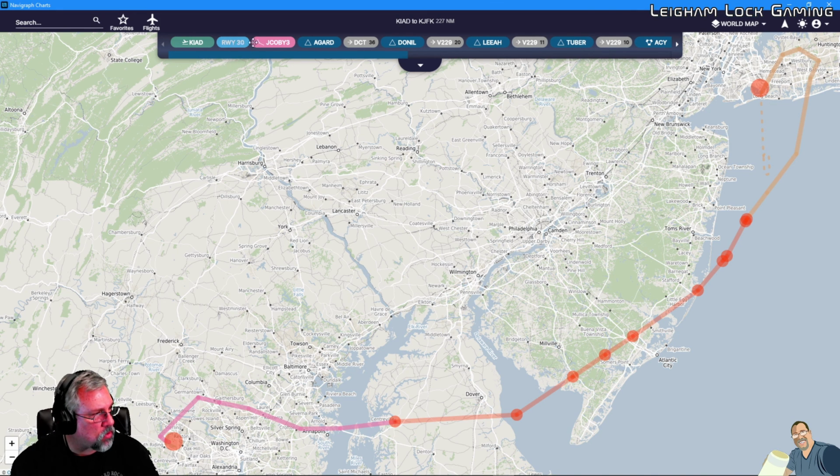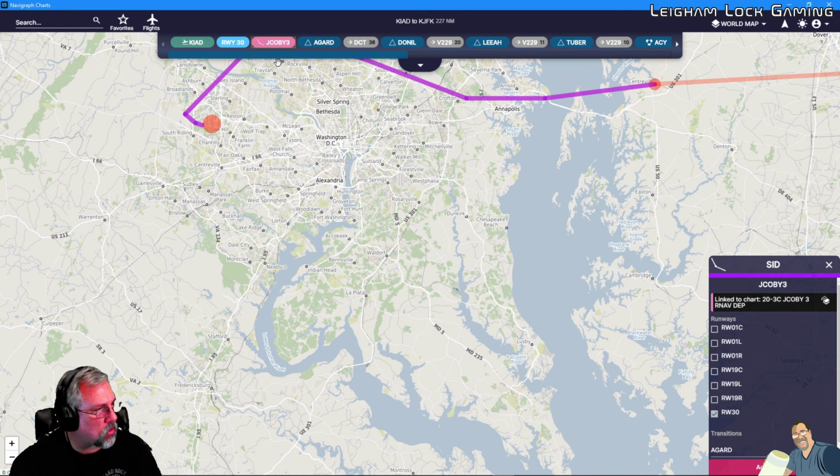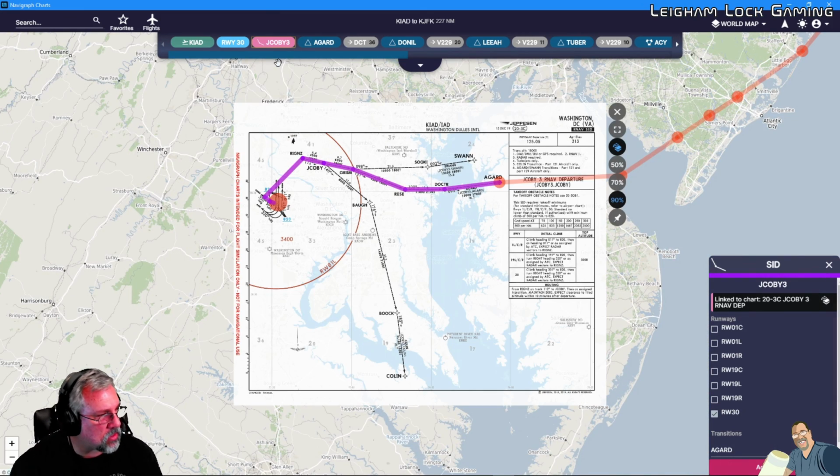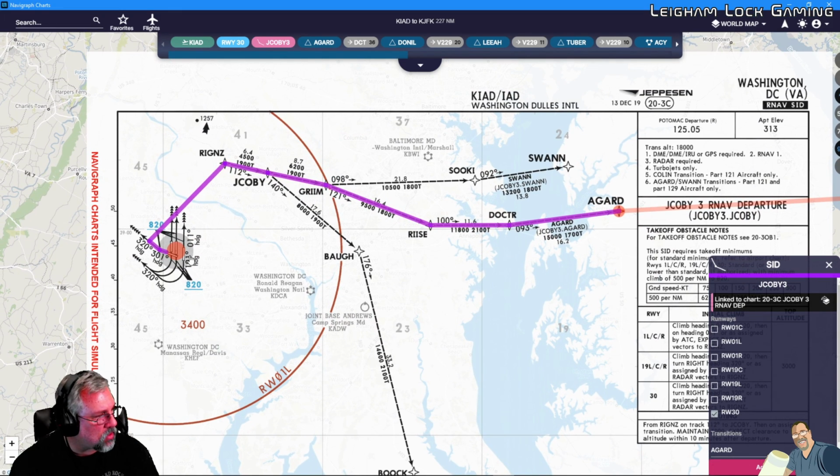So we are runway 30, and I want to look at this Jacoby SID, our standard instrument departure. A cool feature is I can actually show the chart in an overlay. I love this. This is so cool because it drops the actual SID Jeppesen chart on the screen along with the path, and now we can see pretty clearly, runway 30 heading off 301 degrees. We're then going to turn to 320 degrees.